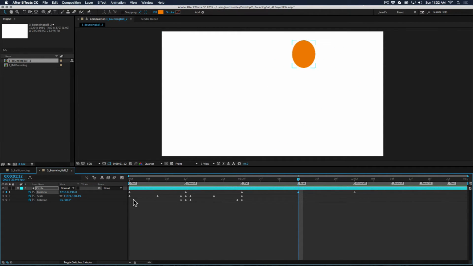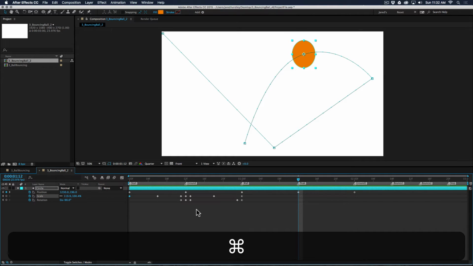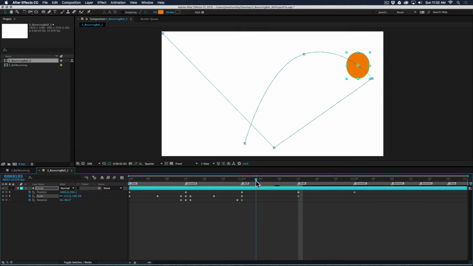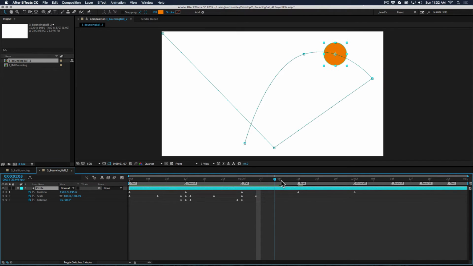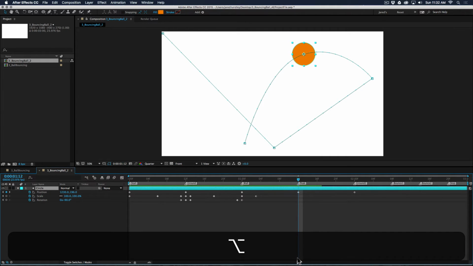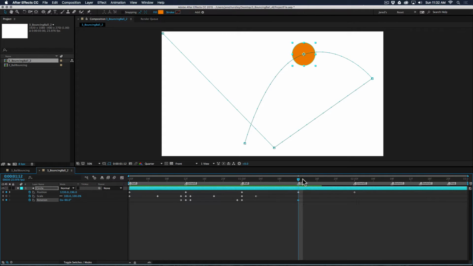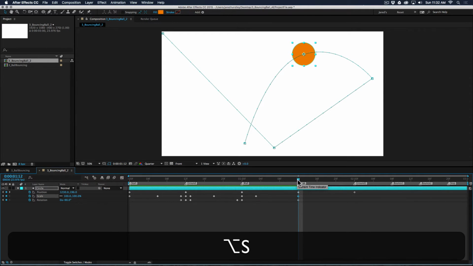I know under scale, my first frame was 100 by 100. I'm going to copy that, paste it at the peak. Actually, I'm going to paste it here too. I'm going to delete this one. So when it comes off the wall, it's normal size. Right here, it's going to come down and have some velocity. So right here at 112, I'm going to hit Option R and Option S for scale.